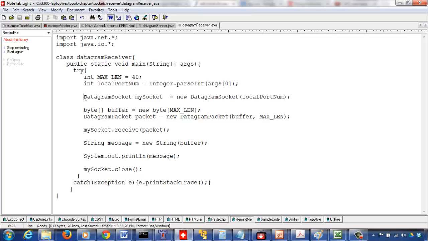So now DatagramSocket is the name of the class, and I am creating an object of this class. So this is the name of the object, mySocket, and this is the constructor. So new DatagramSocket, creating an object of this class, and this constructor takes one argument, which is an integer argument that specifies the port number on which you want the receiver program to be run.